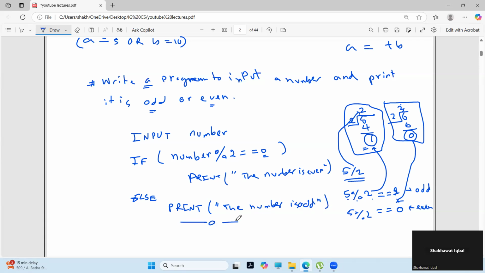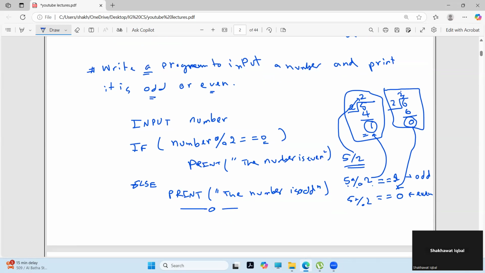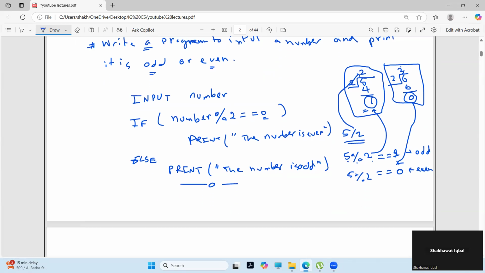So this is an example of how we can use the modulus operator to make a decision on whether a number is odd or a number is even. Super.